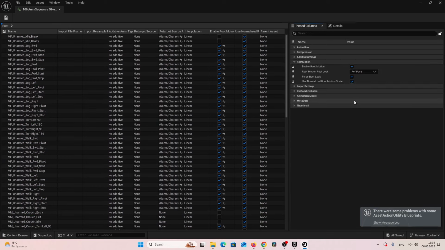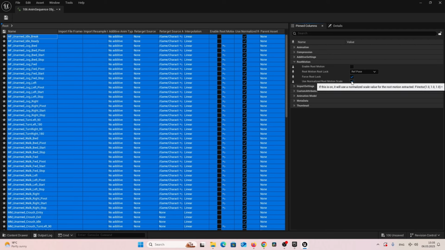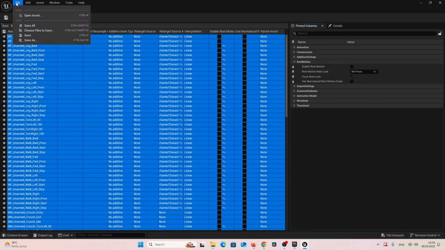In most of the tutorials you may see that people are enabling the root motion while they are working with the motion matching, but this actually depends. In our case we will disable the motion matching for all of the assets. At the left part of the table we have selected everything with the Ctrl A, but we force the root lock to be enabled and we can disable this option named use normalized root motion scale. And after we do these changes we save all.